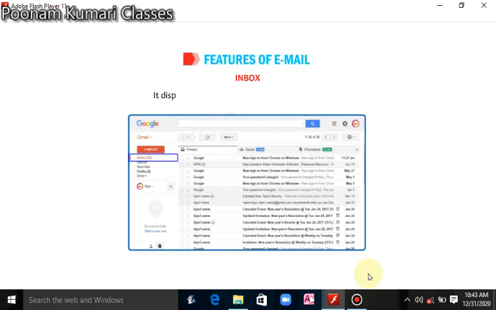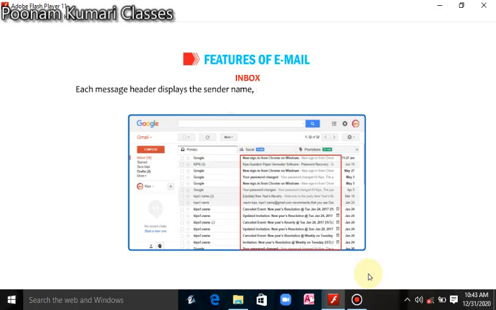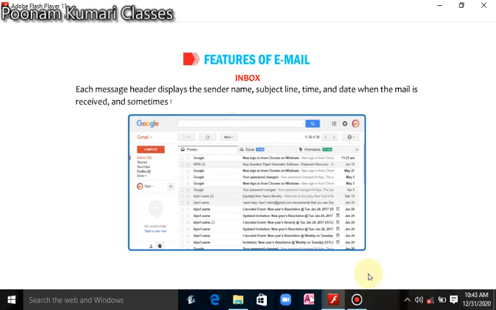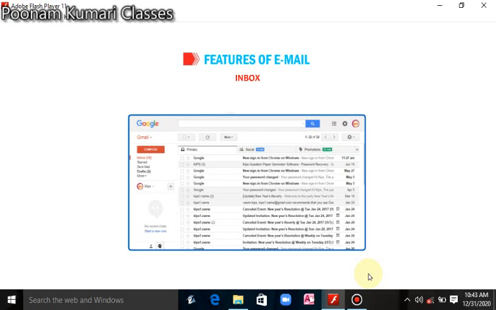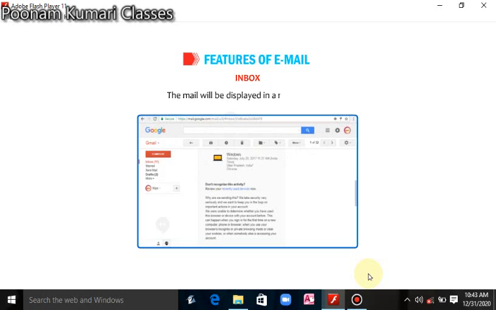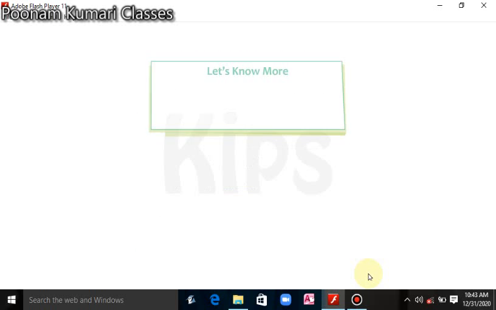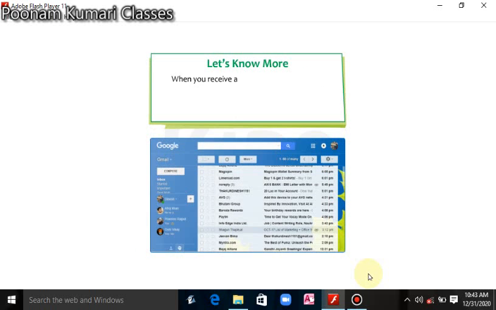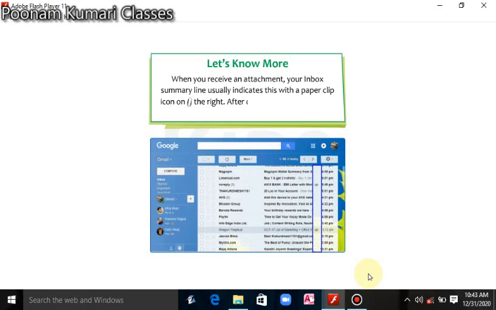Inbox. It displays information about all the received mails. Each message header displays the sender name, subject line, time and date when the mail is received, and sometimes the size of the message too. To read any mail, click on it. The mail will be displayed in a new window. Students, let's know more. When you receive an attachment, your inbox summary line usually indicates this with a paperclip icon on the right. After opening the message, you click on the attachments icon.